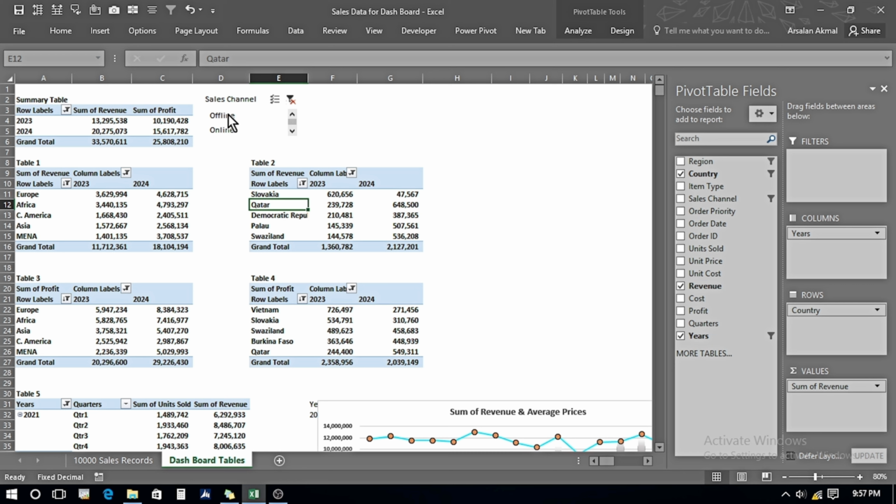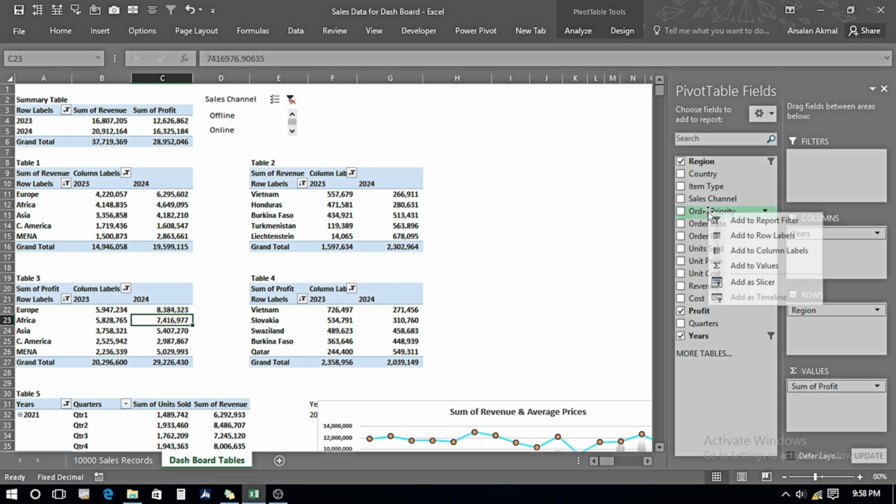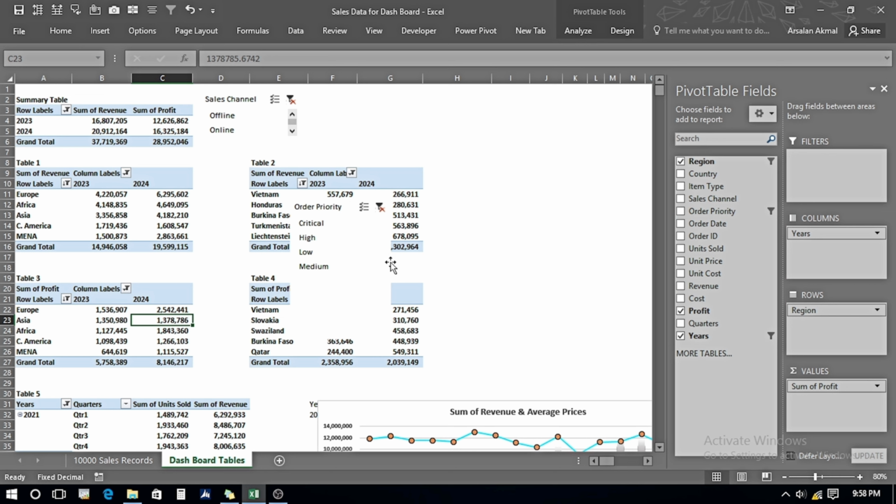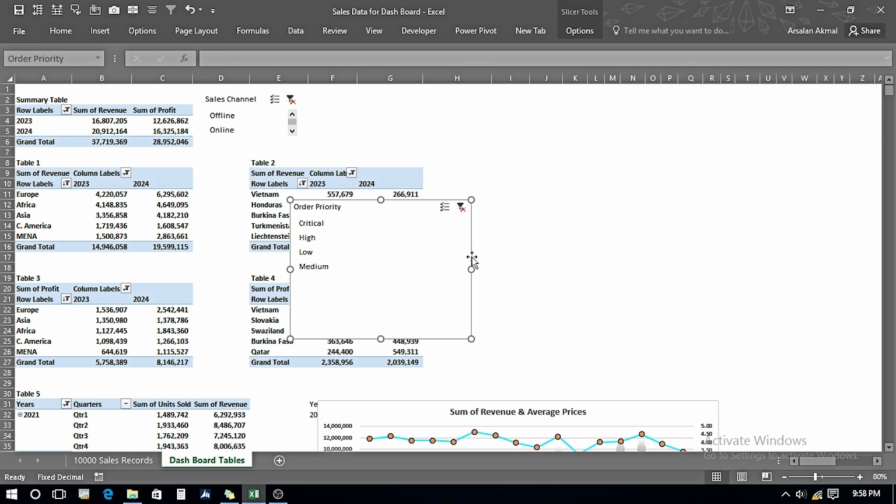And now we can see that once I am selecting, all three tables, that is the summary table, table 1 and table 2, are changing simultaneously. For table 3 and 4, while being in table 3, I will select any cell of that, and I will go in the order priority, right click, add as a slicer. This time I've added the order priority as a slicer over here for table 3 and 4.